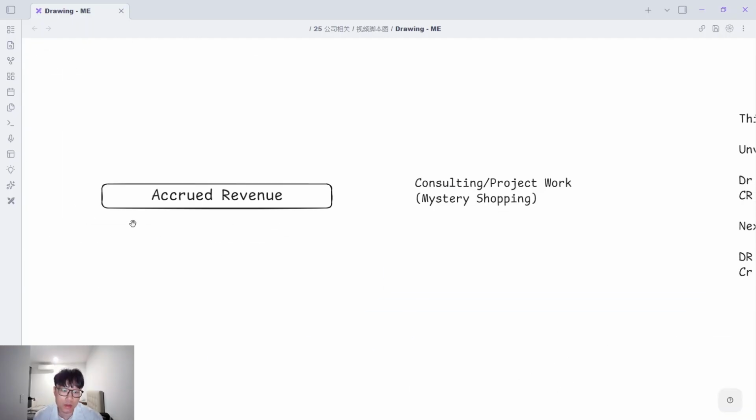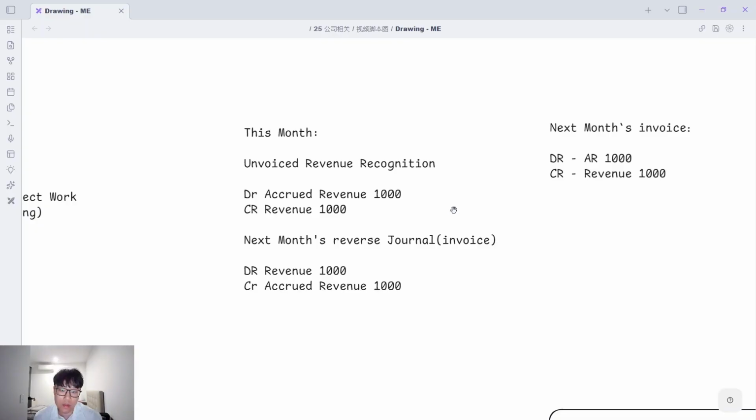Next part is accrued revenue. It's not very common. Mostly it's in some consulting and project work. For example, mystery shopping. That's my previous company, so we were doing quite a lot of accrued revenue. And it's basically the same. We need that 1K revenue this month, so we're gonna record it. And next month, if we are going to send the invoice out, we will do a reverse journal.